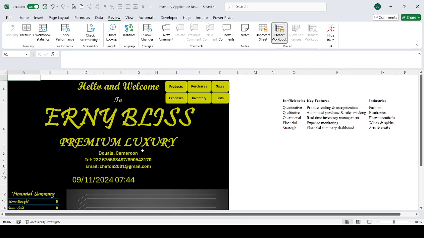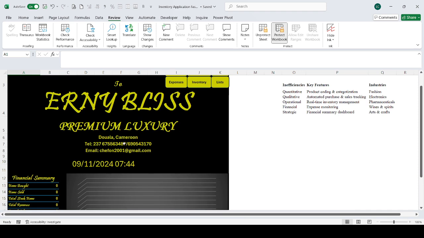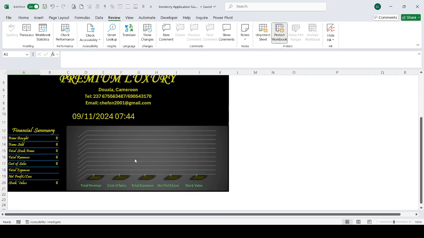Now this is the home page where we have some brief summary of the business, the institution, the company, in this case Any Bliss, and the address of the institution. Here are my contacts and my email address, and of course we have our current date and the time. And down this way we have some financial summary that captures key highlights, key indicators, key KPIs of the business at any point in time, with of course a graphical representation by the side.